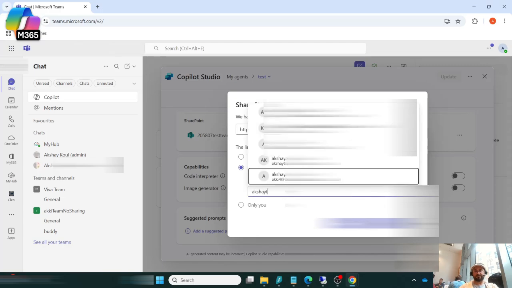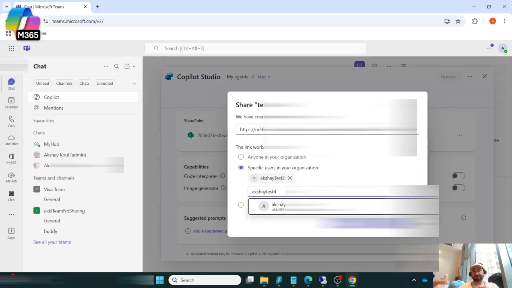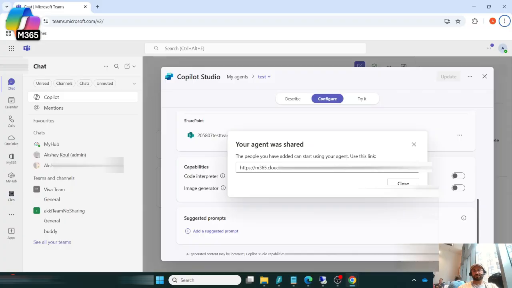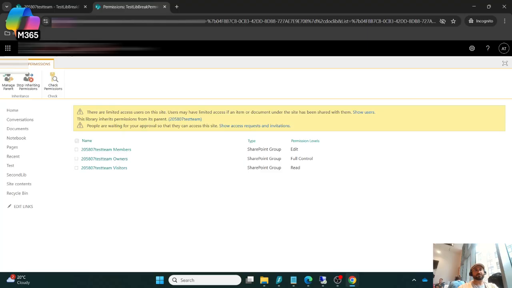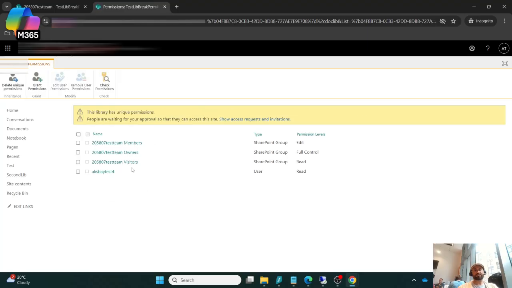But what happens if I put a user who does not have access to the underlying document library? Notice that it does not tell me anything. And the moment I click on save, the share is created. Let's see what happened behind the scenes to the document library. That was my document library. Now, if I look at the permissions, they have been broken, right?